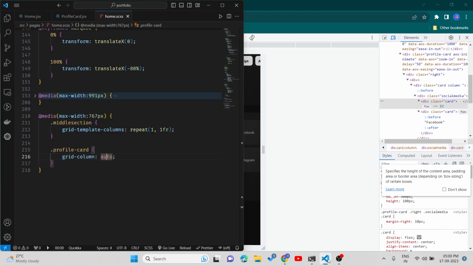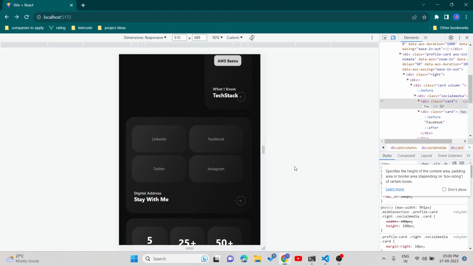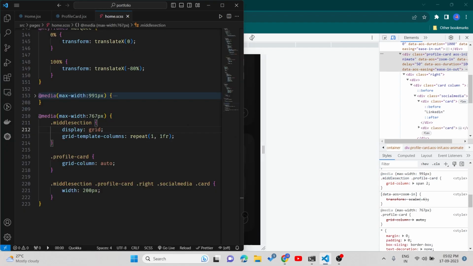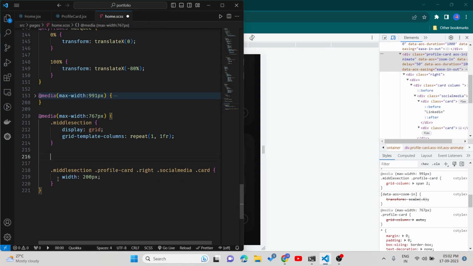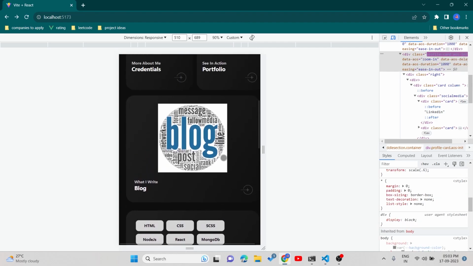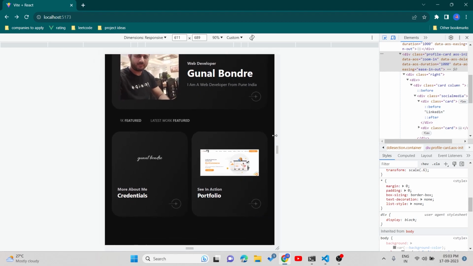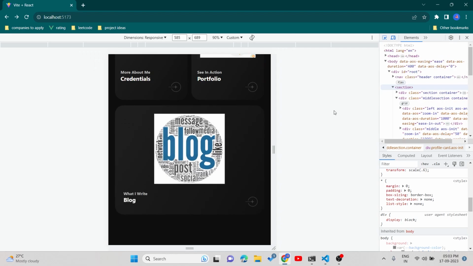Okay, we will tackle that later. Let's say for the card we will give width up to 100 pixels, so that those will render correctly. And for the profile card, we'll add the parent class, like middle section dot profile card, so it will take effect. Cool, we're done with 767 pixel.